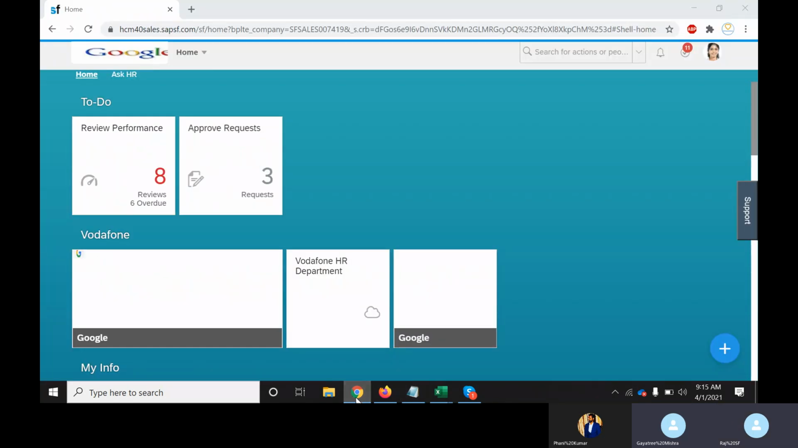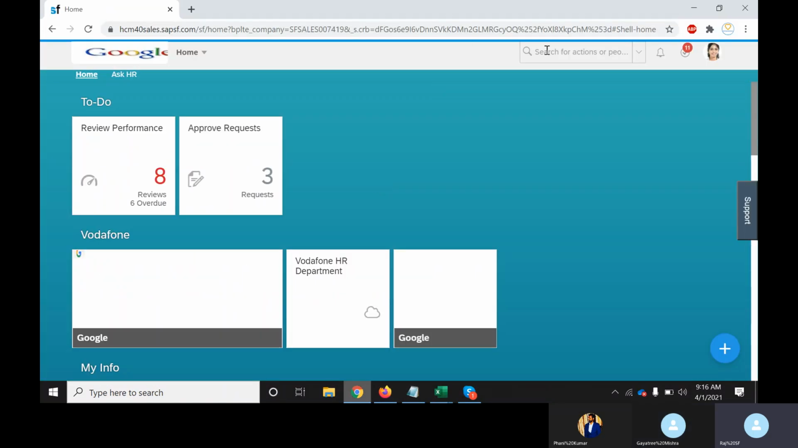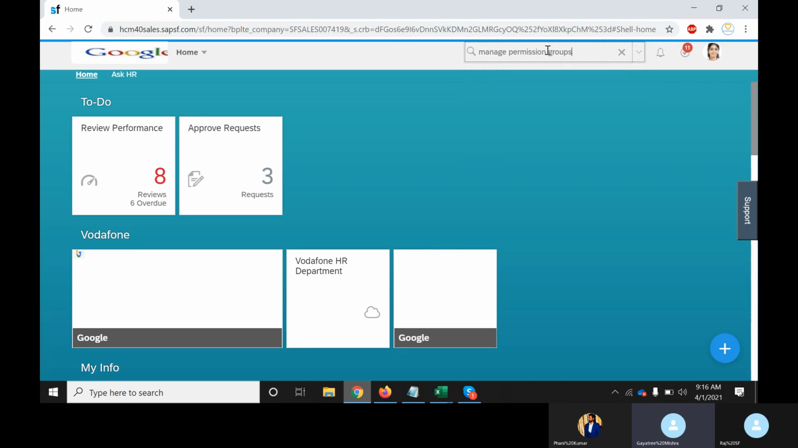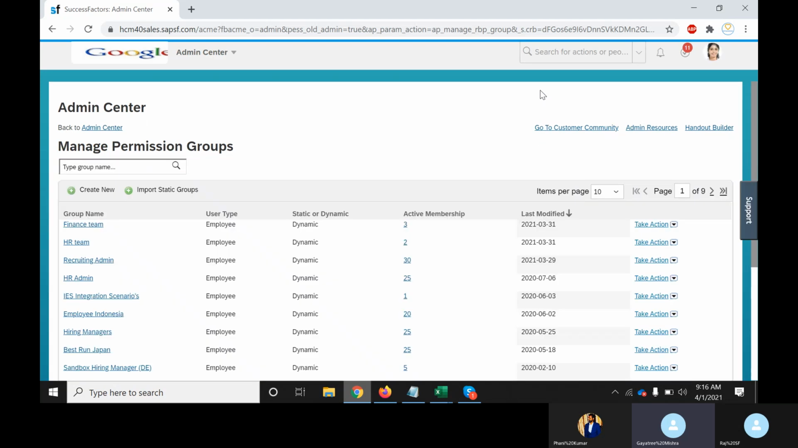So for this, I gave you some options also: to create a group, manage permission groups. To create a role, manage permission roles. You can directly search it here. Manage permission groups. So you just go here and create new manually. So create this group and all.